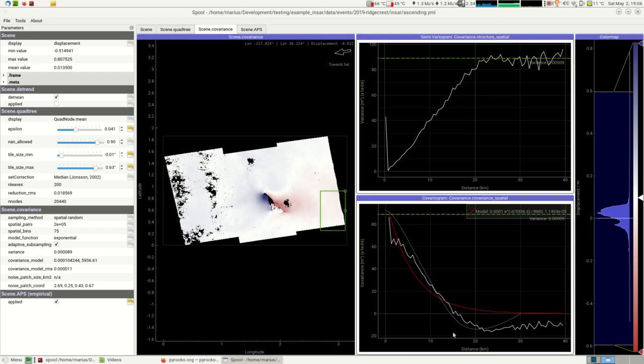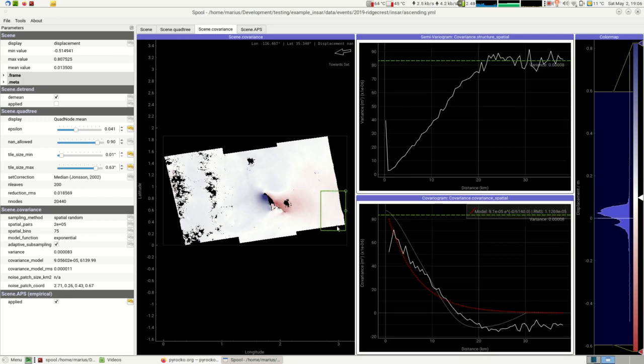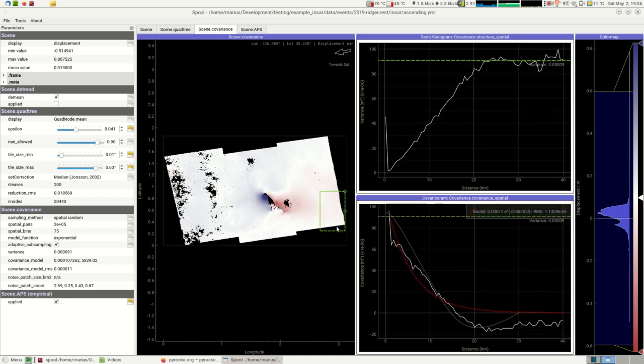In the lower right panel, we can see the covariance analysis as the solid white line. The red dashed line shows our analytical covariance model, in this case a simple exponential model. In the upper plot, we can see the variogram, and the green dashed line shows the pixel's intrinsic variance.